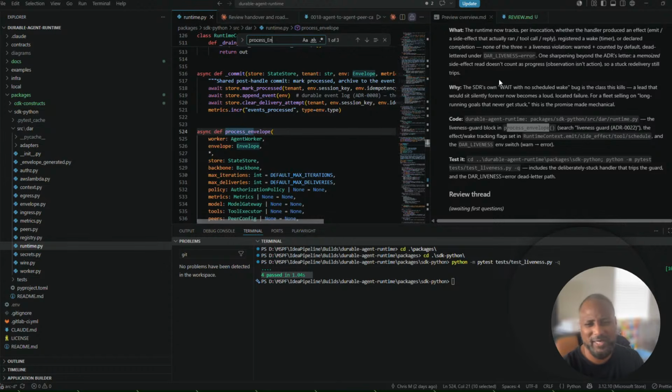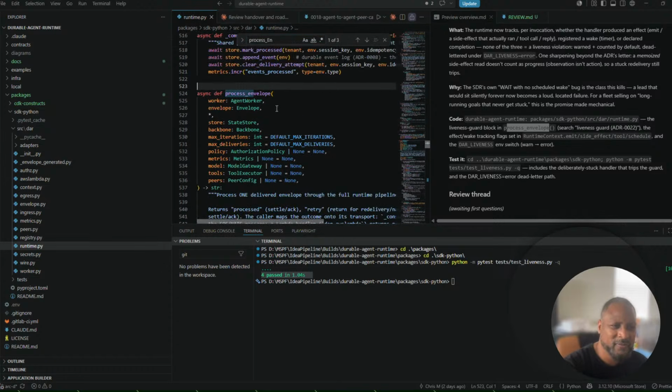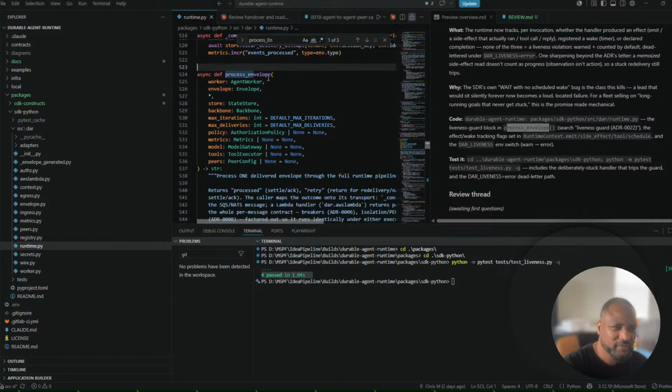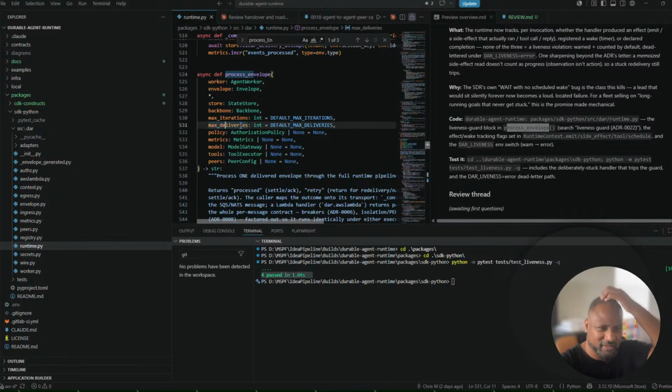Again, that's why I like it to be linked, because I can just get there directly. But you can see here, right? Process envelope, worker, envelope, store, backbone, max iterations, right? All this is written from set variables and all that stuff: policy, metrics, model, tools, peers. So this is pretty cool.